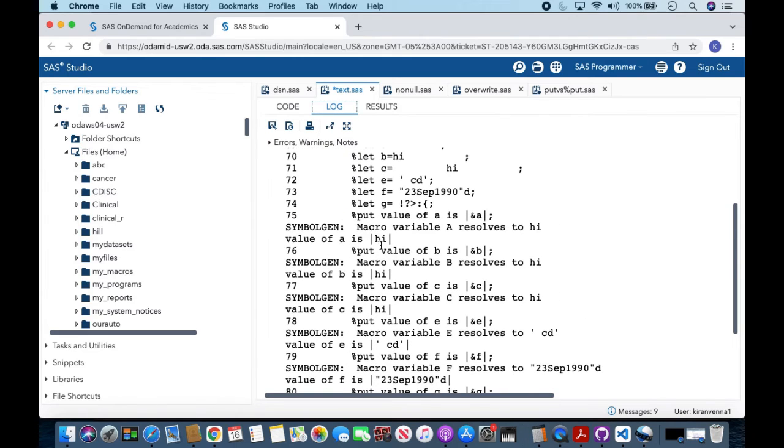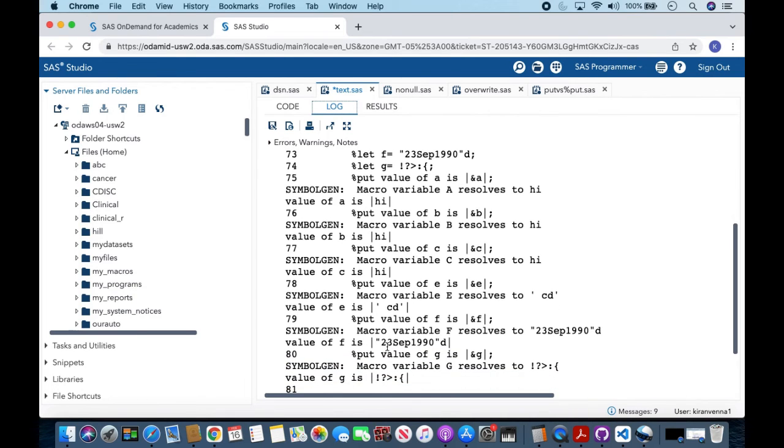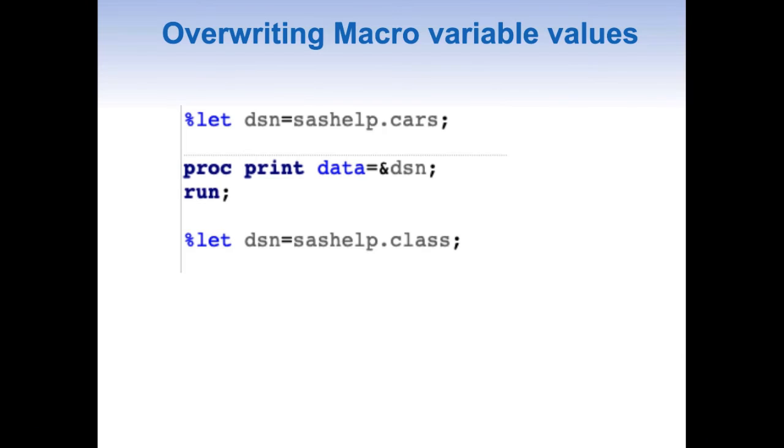Now here you can see our results: the value of A is high. Even though we had a space, that space was removed. And here we had a space at the back. For C we had a space in the front and back. All the spaces have been removed. That is true with %let statements. Whenever we create macro variables with the %let statement, we cannot store the space before and after the text. And if you see here, the macro variables wherein we have quotes resolve as they are, as the text you can see in here, as the text you can see in here.